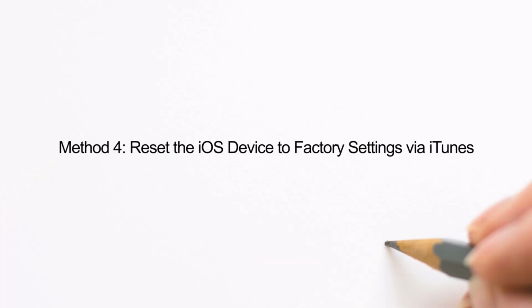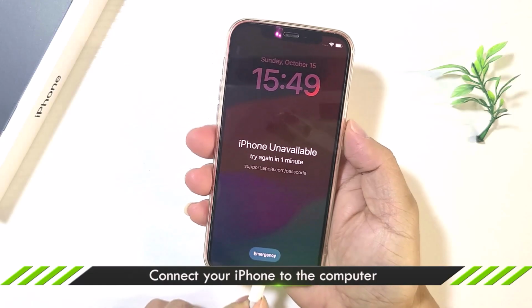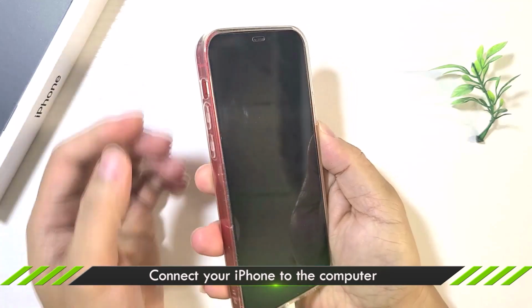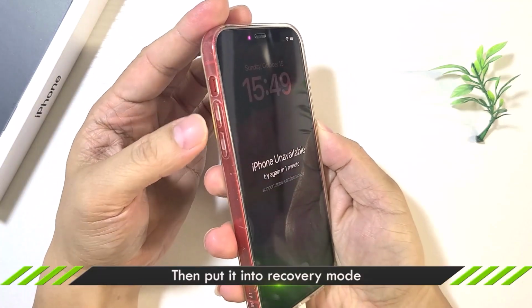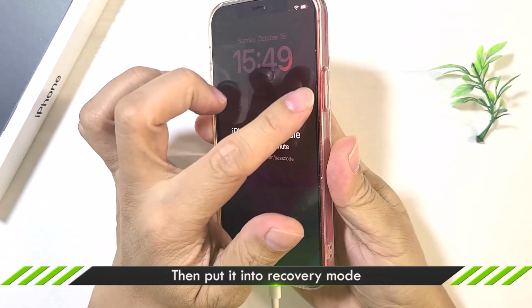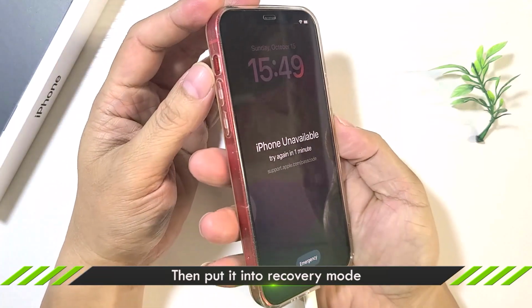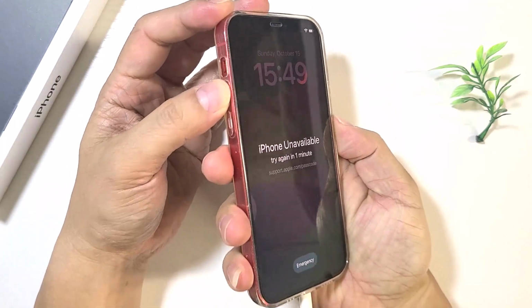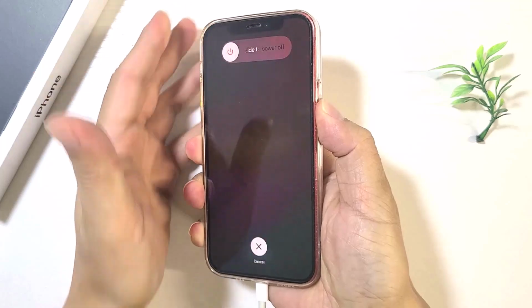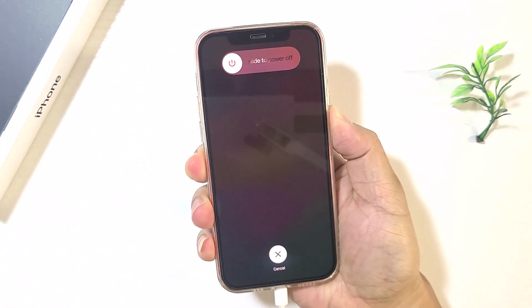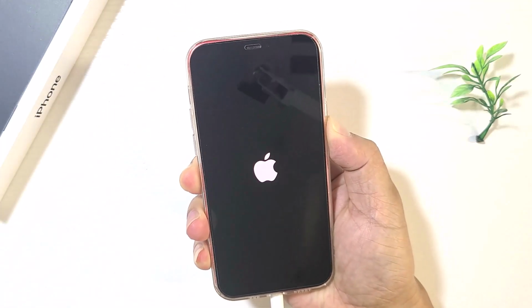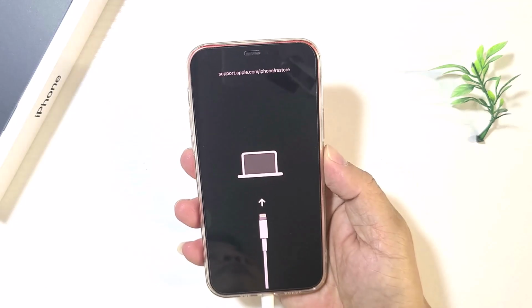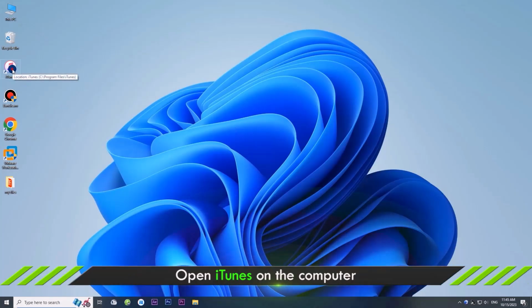The last method, erase your iPhone with iTunes. Connect the iPhone to your computer. Put it into recovery mode. Open iTunes on the PC.